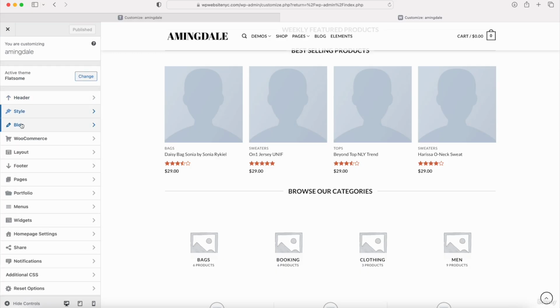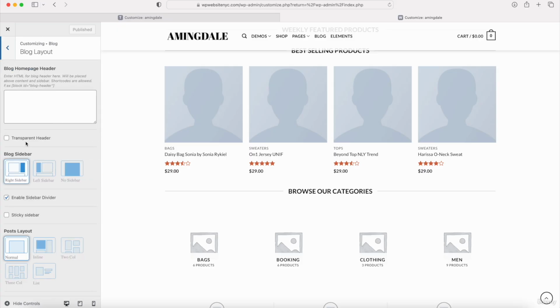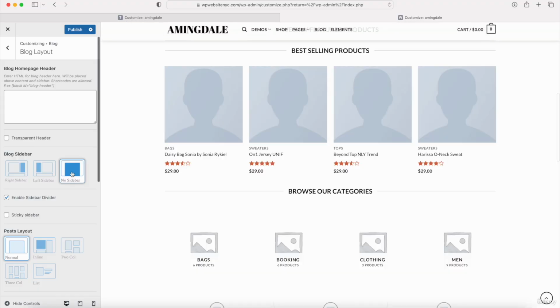And then for the blog page, I'm going to just set everything up right now. But just know after you make your own online store, if you want to change any of the layout options, you can do that on your own. Okay, so for the blog global, I'm not going to change anything. But for the blog layout, I want to get rid of the sidebar. So I'm going to click on no sidebar right here.